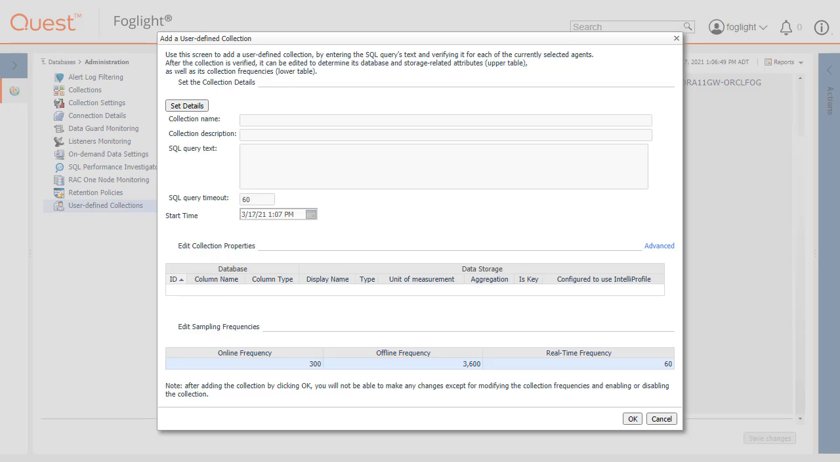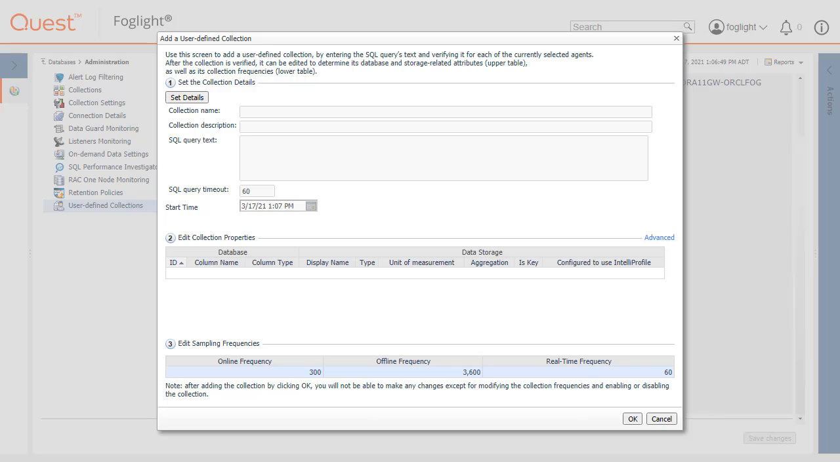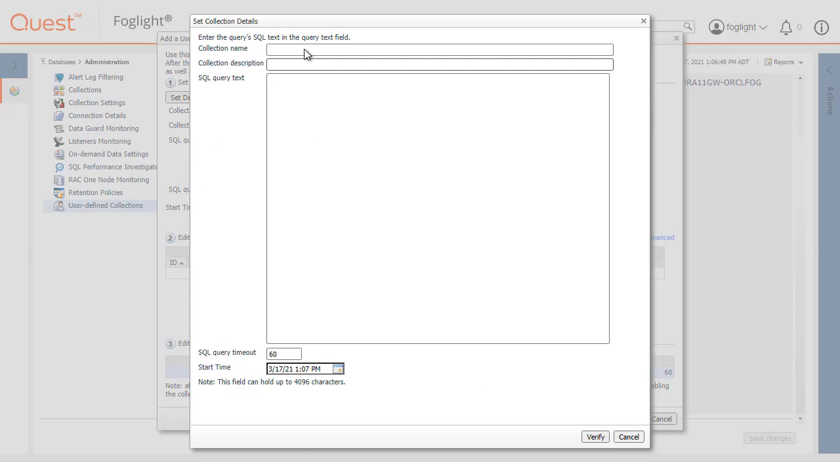If this is the first time adding a user-defined collection for an agent, the user may be prompted with a pop-up confirming which database account should be used for the collection. Click the Set Details button and then add a collection name, collection description, and the SQL query text to use. For this example, we will use an Oracle query that checks if the IT admin user account is locked.